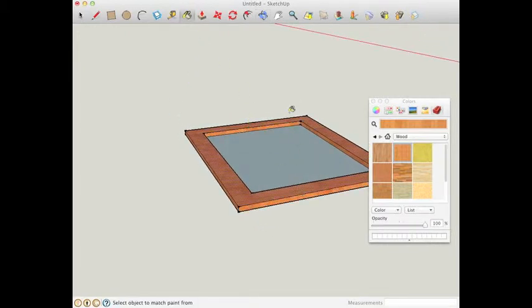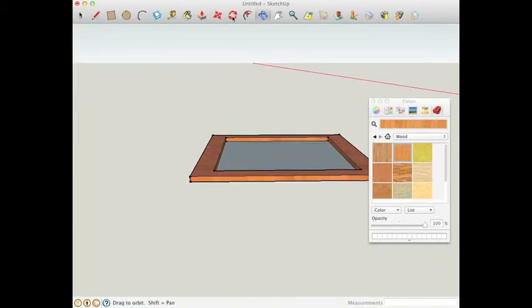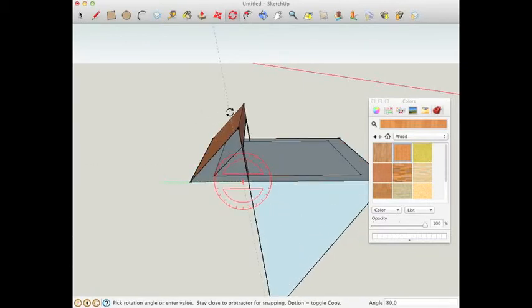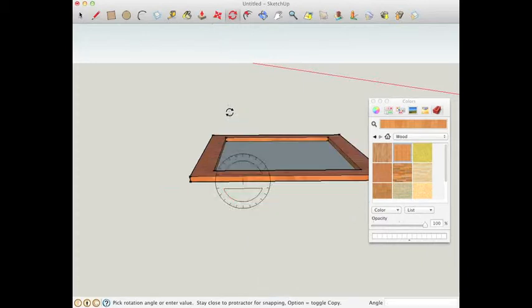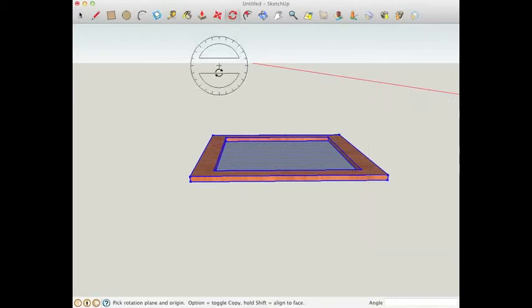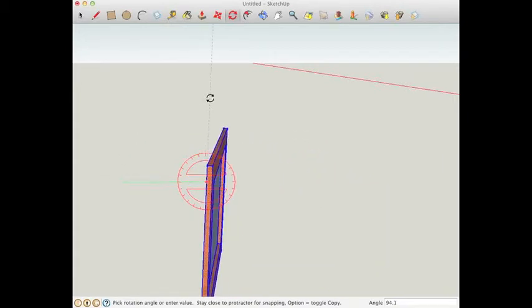Okay, so now I'm going to rotate this whole image here. Oops. Well, you undo, and that's what happens when you don't select it. So I've got to select the whole thing, get rid of this here. Now I'll go ahead and try that one more time. There we go. Rotate it.